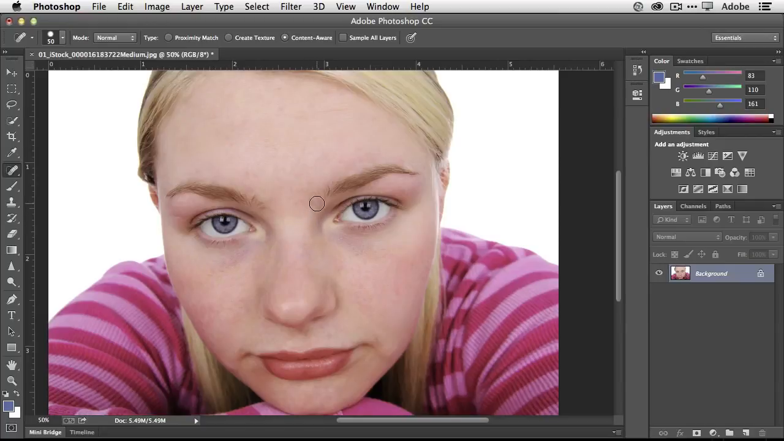And again, I have pressure sensitivity from the stylus, so I can do a little bit or a lot by how hard I press down. We can clean this up pretty quickly and pretty easily in Photoshop CC. All right, once we're there, we've finished number 1, how to remove blemishes. The Spot Healing tool is my tool of choice.